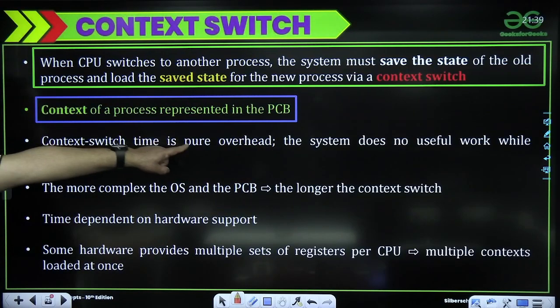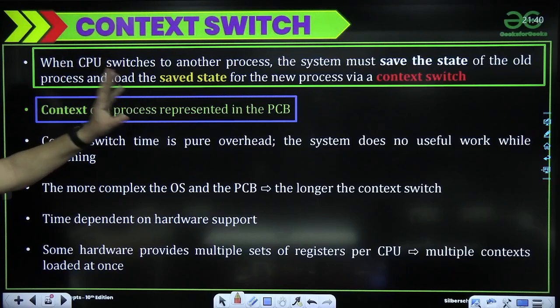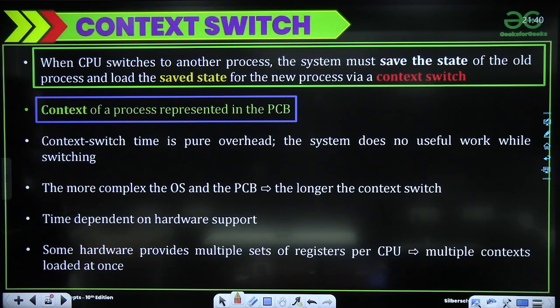Context switch time is overhead. The system does no useful work while switching. The more complex the operating system and the PCB, the longer the context switch. The context switching time is dependent on hardware and its support.